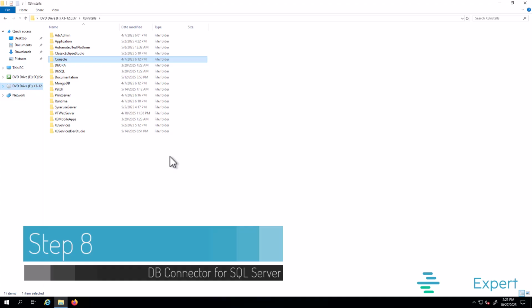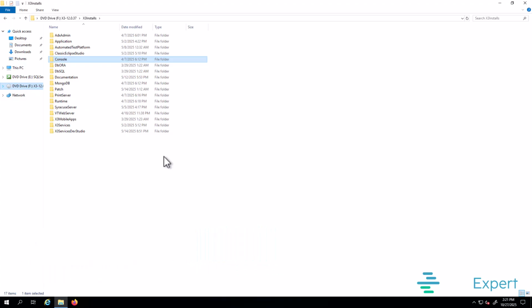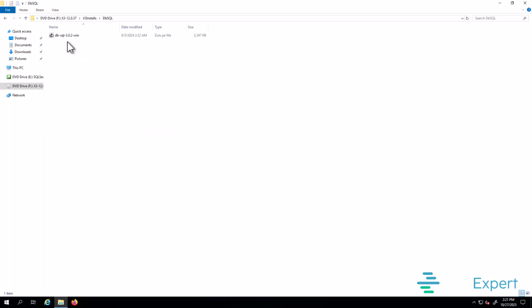The next component to install is the SqlServer component. So if you're using Oracle database, you need to install the Oracle component, but if you're using the SqlServer just like us now, you install the DB SQL component from the installation. So I'm going to go inside the DB SQL component there. Just double click there to enter that directory, and then double click on the installer file.